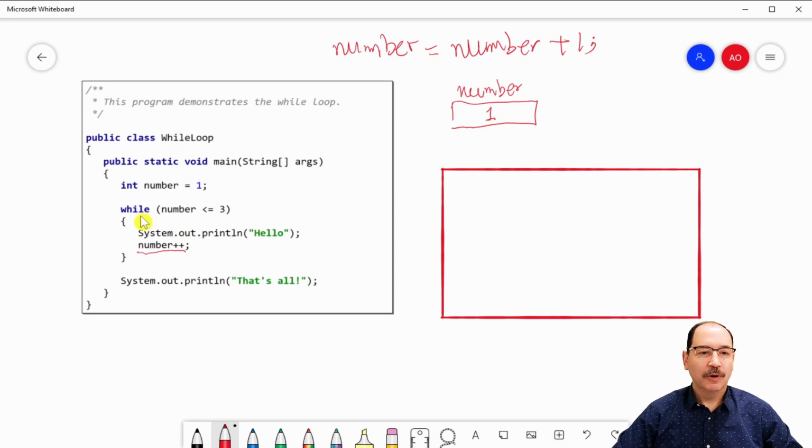Now we start executing the while loop statement, and we need to test this expression. Number now is equal to 1, which is less than 3, so this is true. Then we're going to execute these two statements. The first one prints hello, so assume this red rectangle here shows my screen. This first statement is going to print hello on the screen. Then the second statement increments number by 1. Once we execute this statement, number is going to be equal to 2.